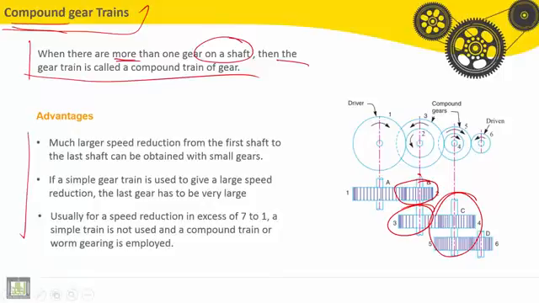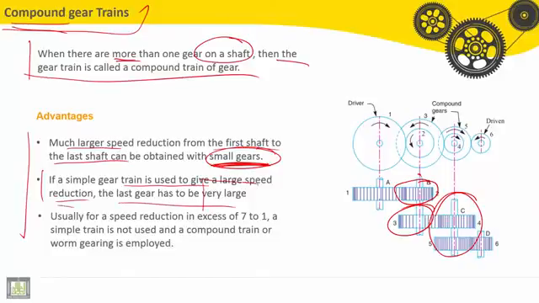Some advantages of compound gear trains: a much larger speed reduction from the first shaft to the last shaft can be obtained with small gears. If a simple gear train is used to give a large speed reduction, the last gear has to be very large. Usually for a speed reduction in excess of 7 to 1, a simple train is not used and a compound train or worm gearing is employed.